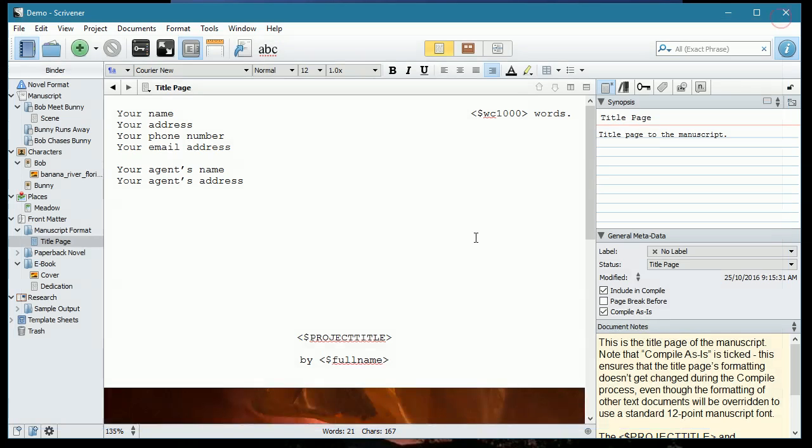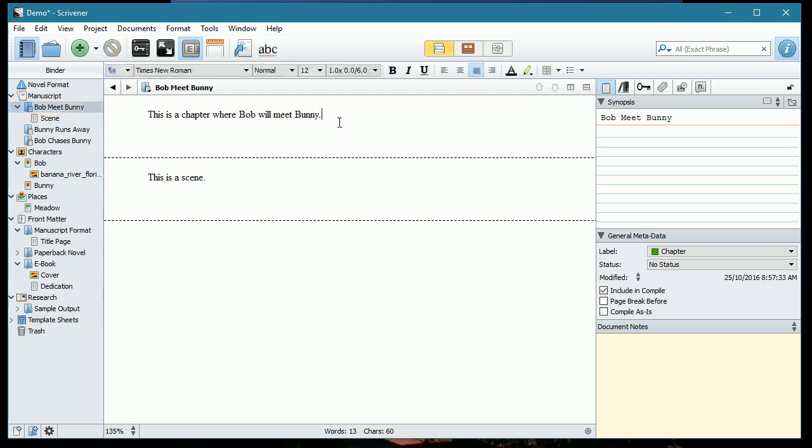Meanwhile, I think I've given you enough information to get started on your NaNoWriMo project. So meanwhile, I'm just going to carry on and I'm going to keep writing about how Bunny wasn't sure about Bob.